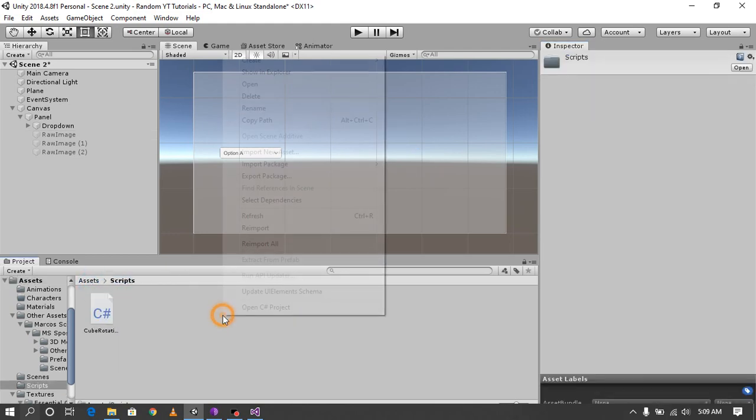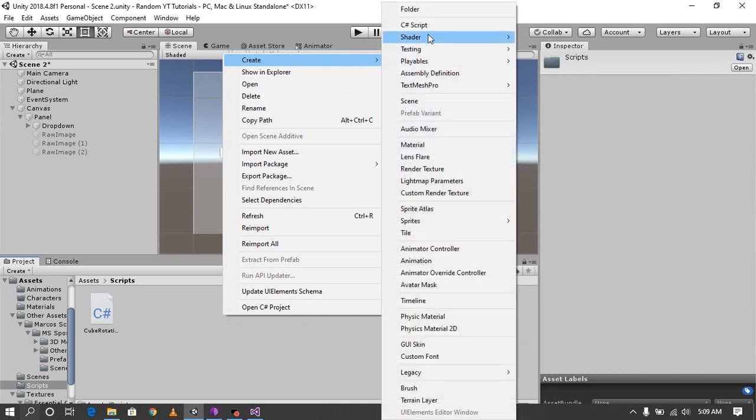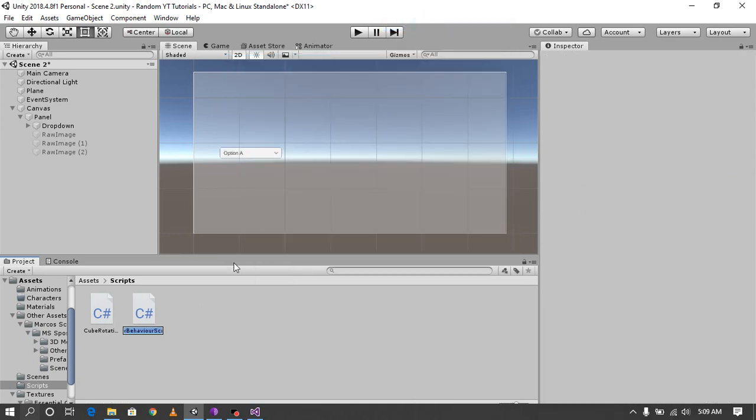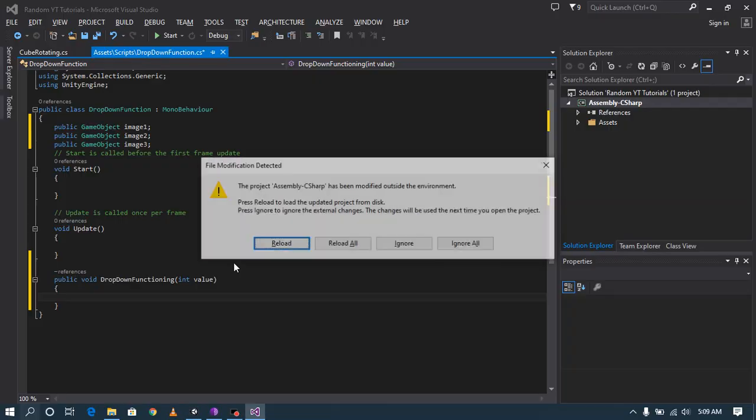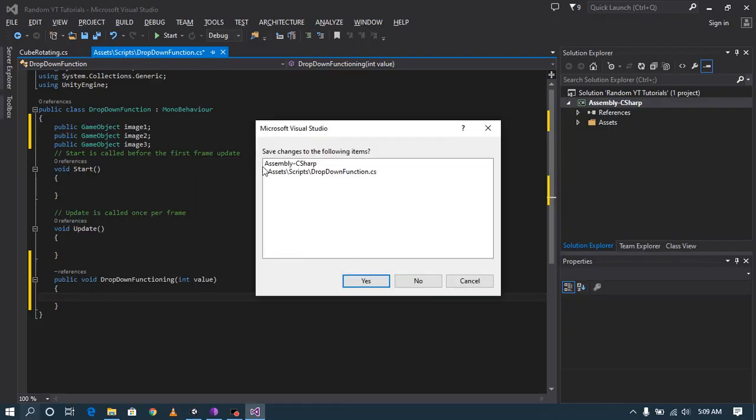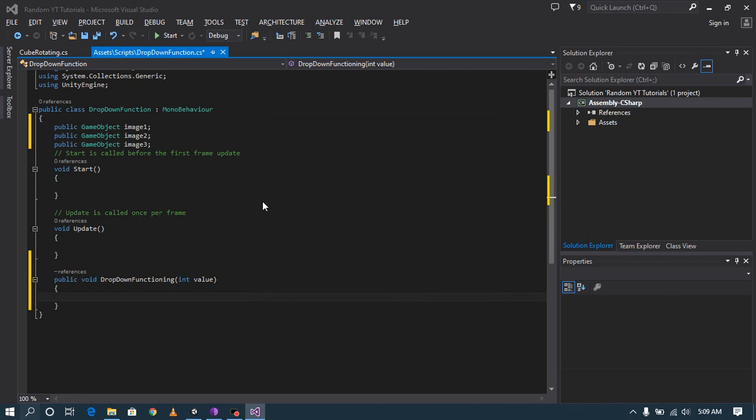So first we need to create a script in C sharp, and I'll name it drop down function. So just open it in Visual Studio.